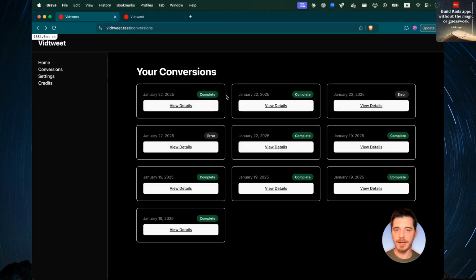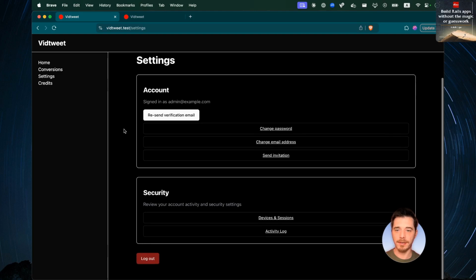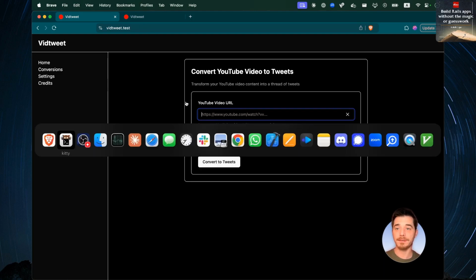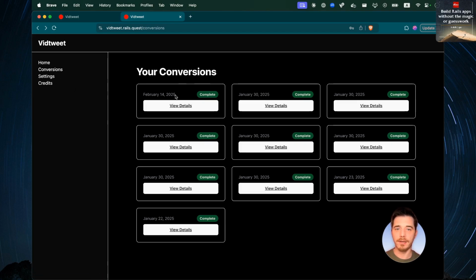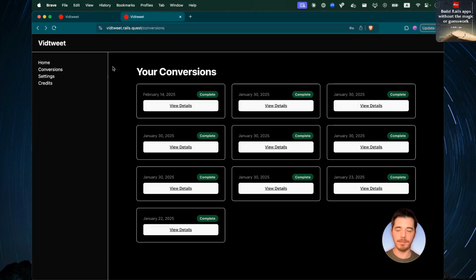So here are the things that I have. I've got some on January 22nd. I've got an error here. That's what things are looking like. Over here, I'm signed in as admin at example.com. So that's my local database. Over here, where I'm signed in on my production instance, I have some as recent as February 14th, and I don't have any errors. You can see I'm signed in as Caleb at RailsQuest.